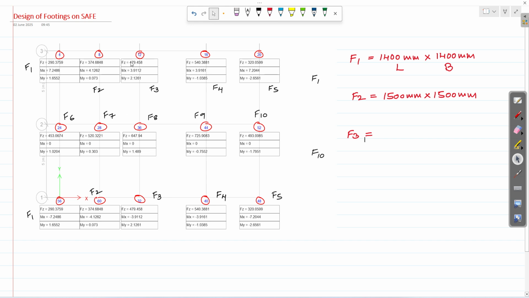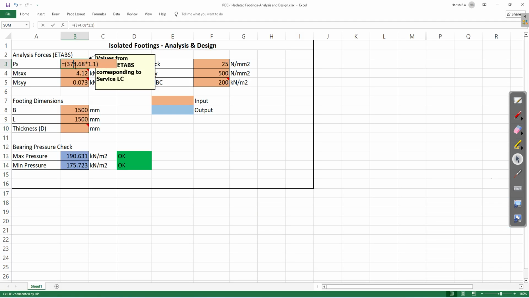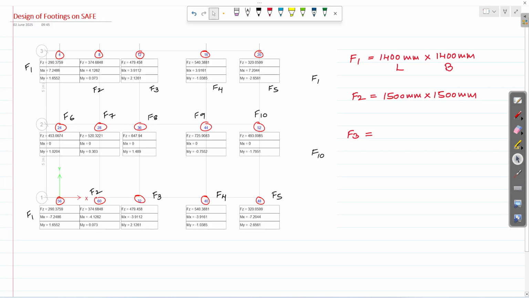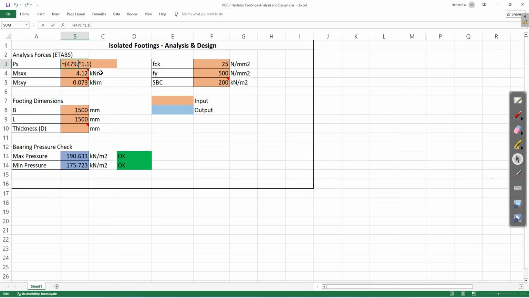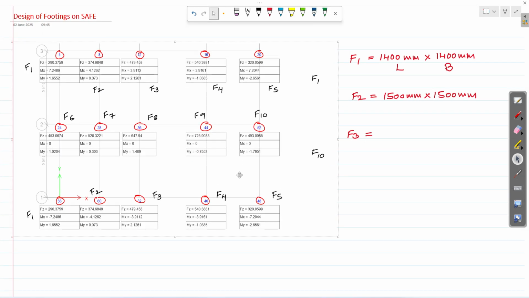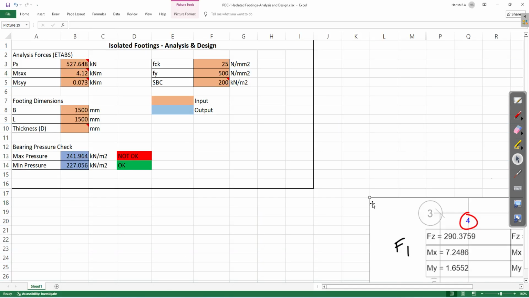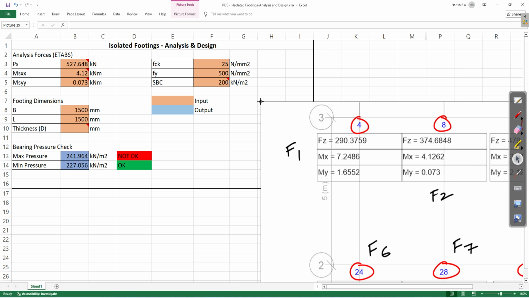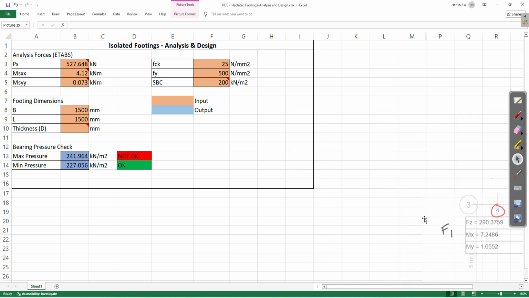Next F3. For F3 it will be 479.68. Otherwise I will copy this to my Excel sheet. So now it is easy.